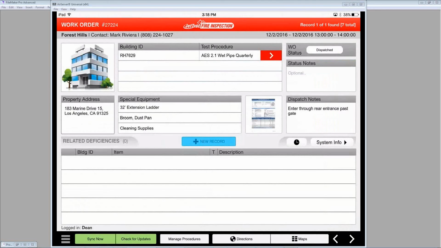This is our work order layout, and you can see a few details about the location, who the main contact is, and the property up at the top left. Just below that, in the middle, is the building that we're inspecting and the test procedure we're trying to perform. Below that, we have some details about the special equipment. To the right of that, we have the attachment from the dispatch, which is a PDF. To the right of that, we have some notes from the dispatch. For now, let's just go ahead and add a new deficiency at the bottom.